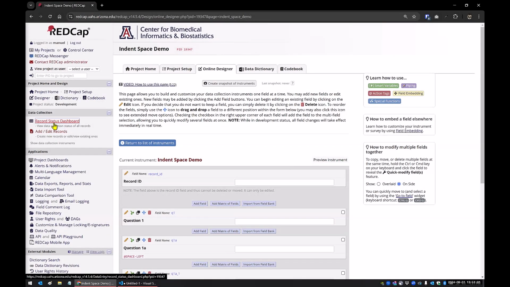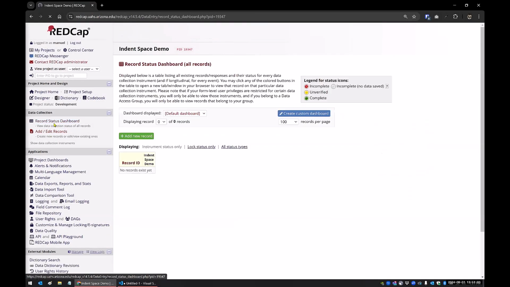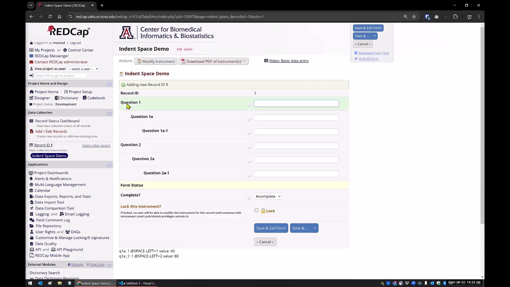There is another module called Indent Space, and what it does is it allows you to indent your field labels using action tags. It says that you should be able to specify the spacing for each space value, but I don't see a place to do that.